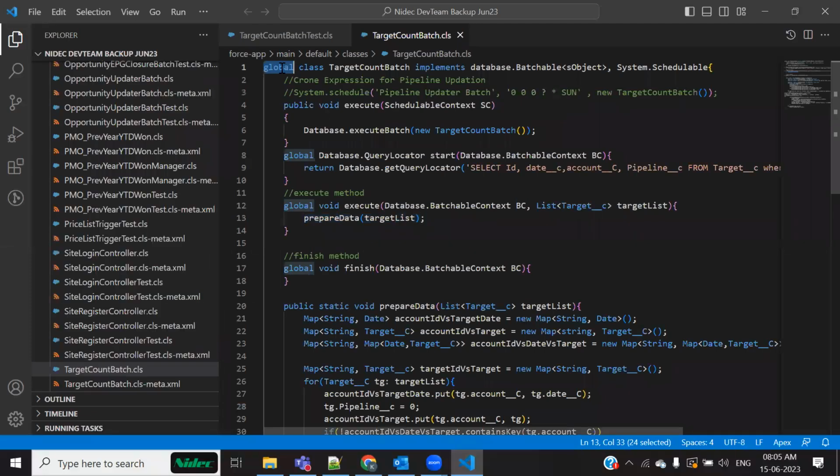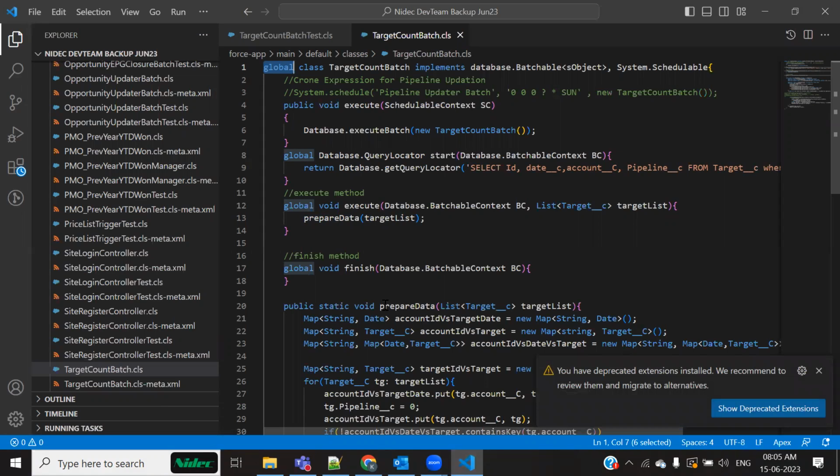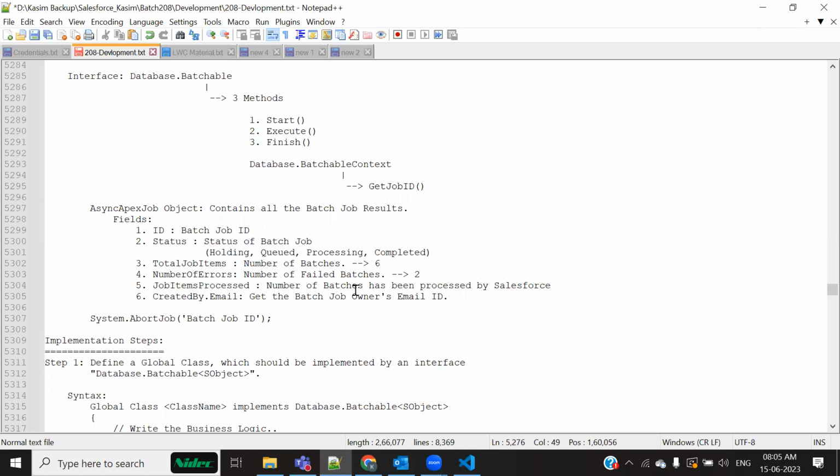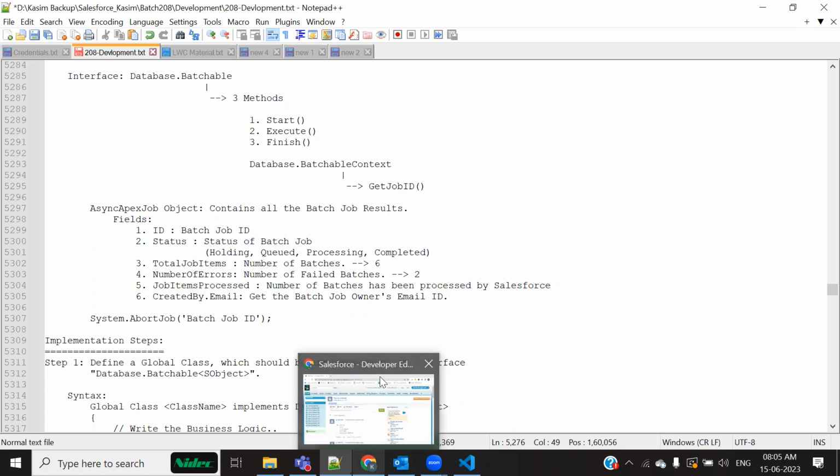So I can keep this as public. In Target Count, I guess there will be some outside data, that's why I have kept it global. Otherwise I usually keep it public. If I know that this batch is manipulating data from the same organization, I can keep it public. But if I suspect data is coming from an external resource as well, then we could keep it global.